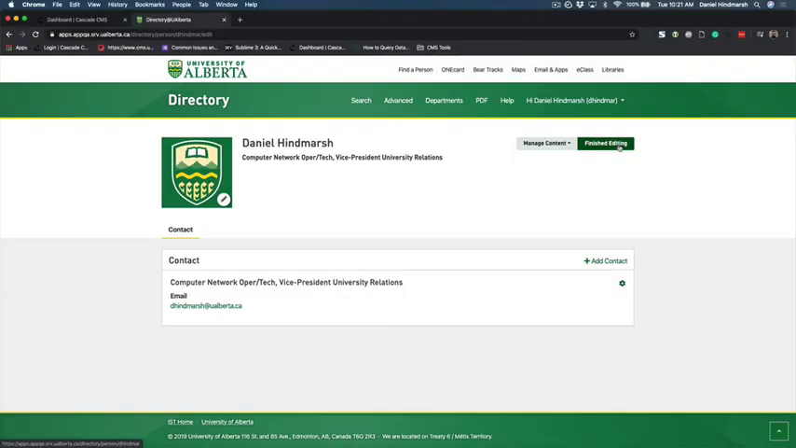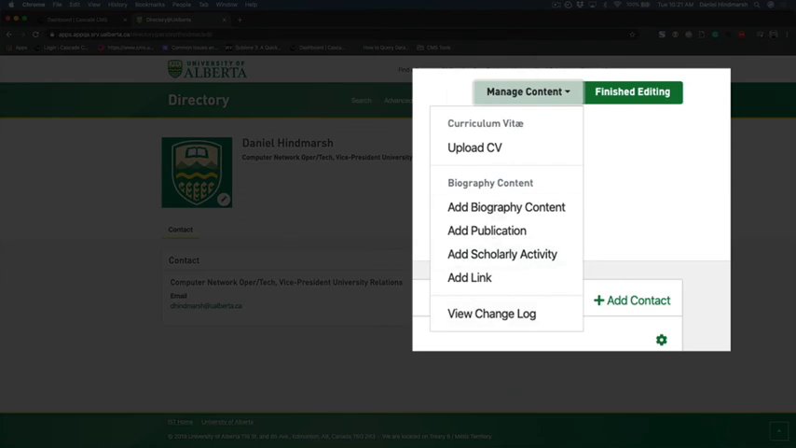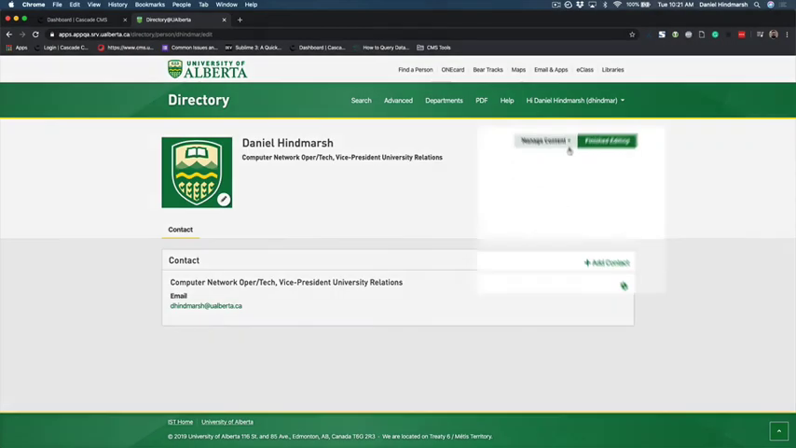It is a fairly straightforward process for editing your staff directory listing or professor page listing. The main thing to be aware of is to finish editing. So when you're done, clicking finish editing will commit those changes. And the other thing to keep in mind is that if you're looking to add in the various new elements, that's all going to be here under the manage content.